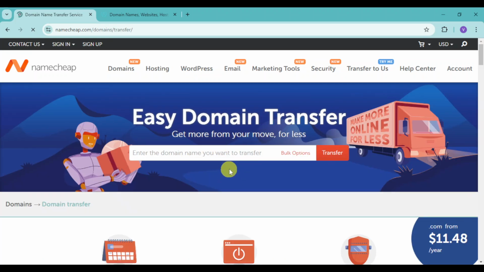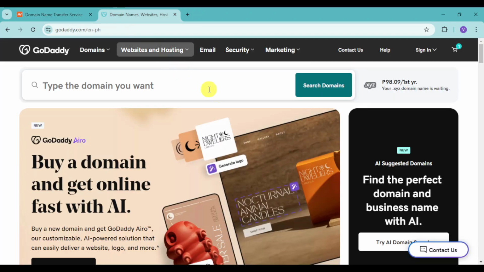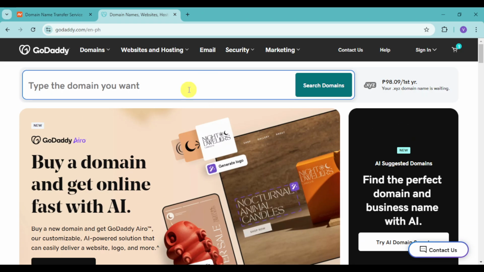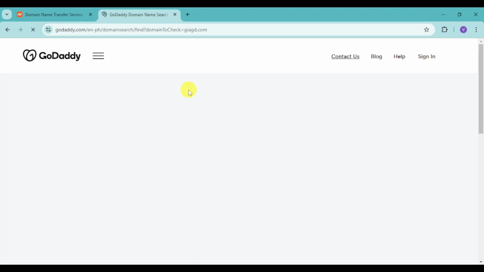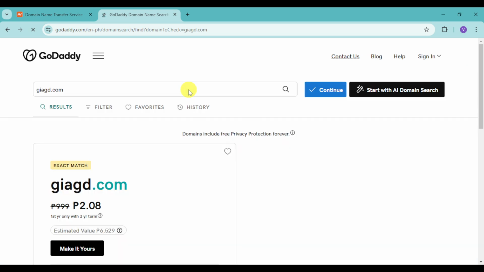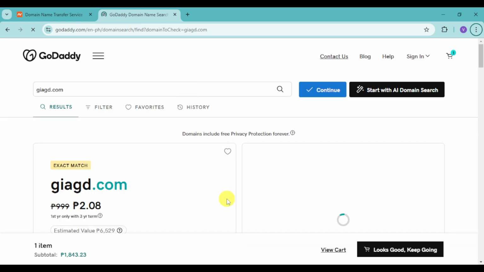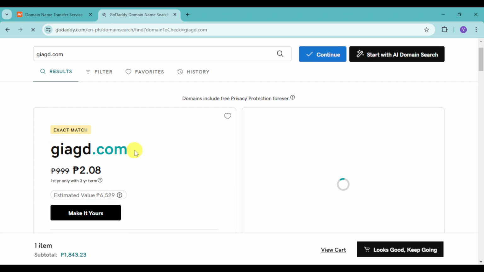So you can just enter in here the domain name that you want to transfer. For this one, for example, we have just gone to GoDaddy, and you just need to type in here the domain name that you want. So for example, let's type in this domain, and then it will search for that domain to see if it's available. If that domain is available, you can head over and then just purchase it by clicking on this Make It Yours option.